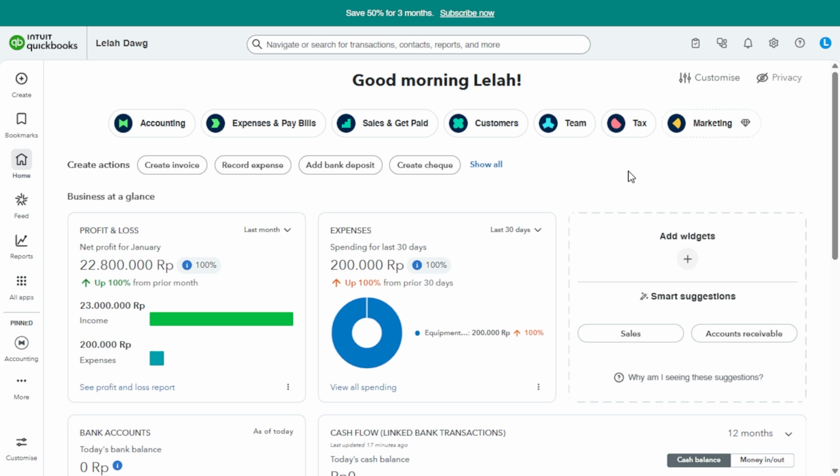Step 1. Open the chart of accounts. We are starting with the Accounting Hub. In the 2026 layout, the chart of accounts is the brain of your bookkeeping, where every financial category is defined.